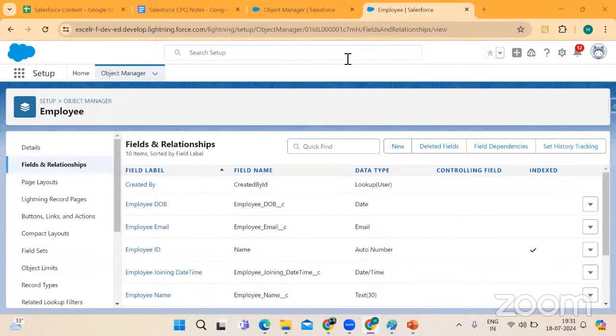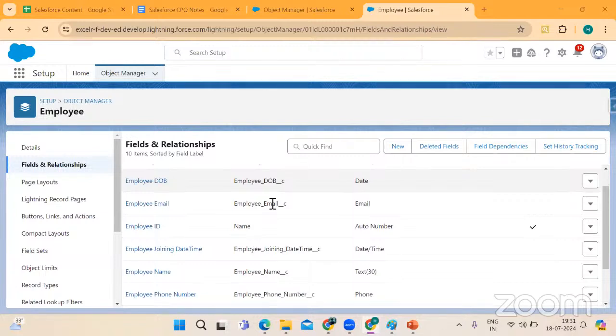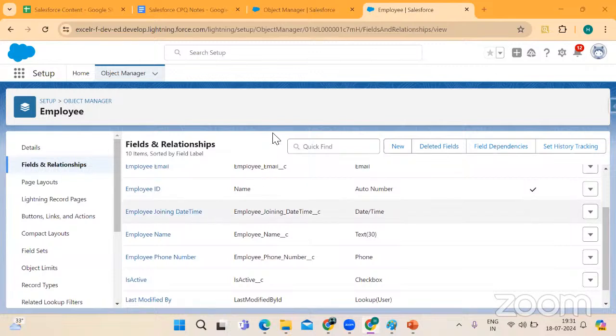So I have created 5 fields: email, phone, checkbox is active, employee DOB and joining date time. Now I'm going to check the functionality. I want to check whether the fields have been created or not. So guys, how can we check it?